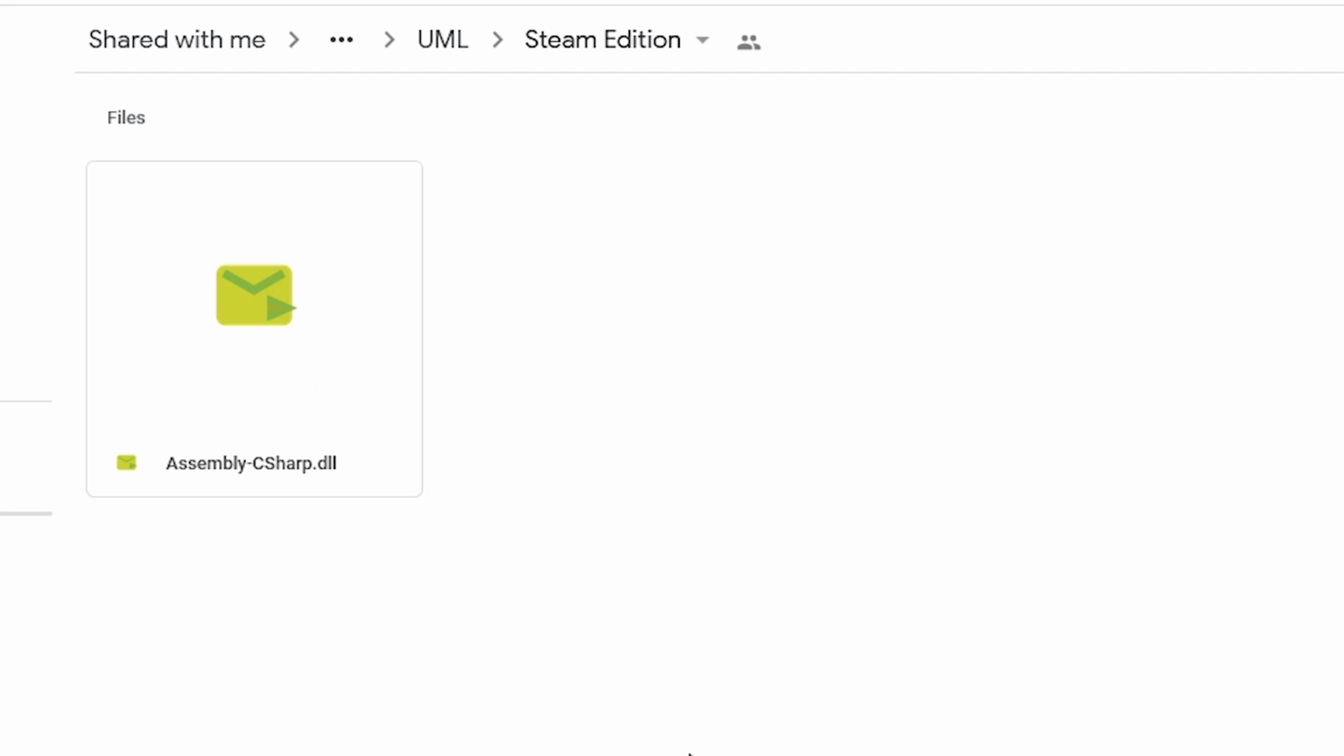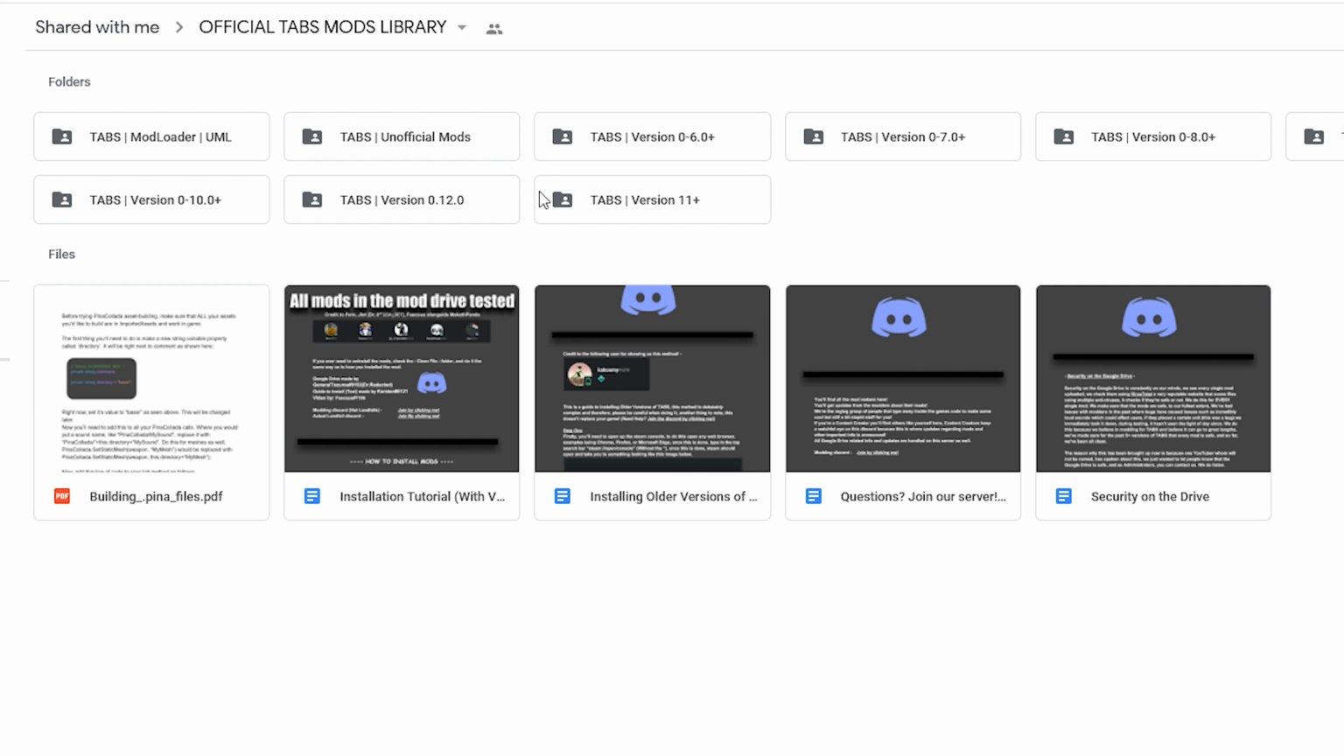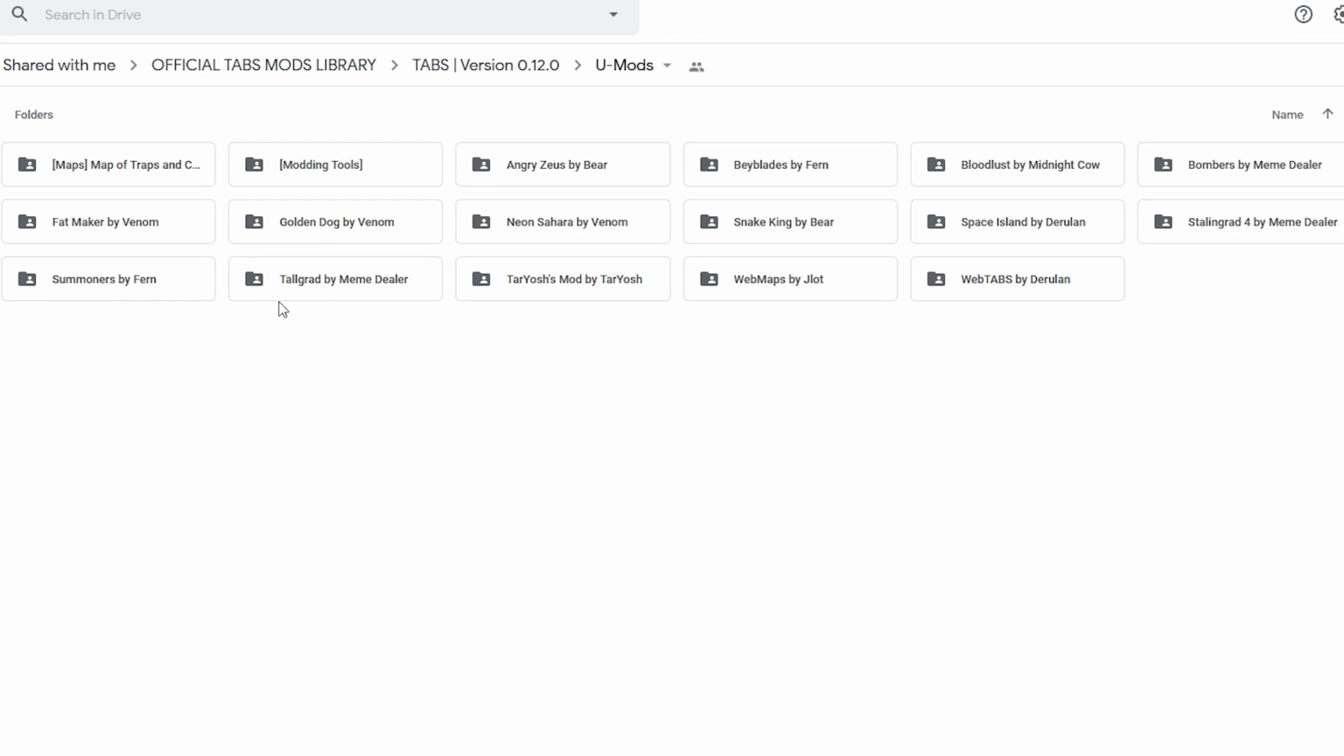Lots of loading. Okay, now head back to the link that I sent you in the Google Drive, and we're going to go back here. We're going to go straight to the official library here. So you're going to go back to the same version you're using, 0.12.0 for me, and then UMods. Now, these are the mods that you're going to be actually loading. You can only do one at a time, I think. I'm not sure. I haven't actually tried loading more than one, but I do suggest trying to load one at a time because otherwise your game's just going to go nuts.